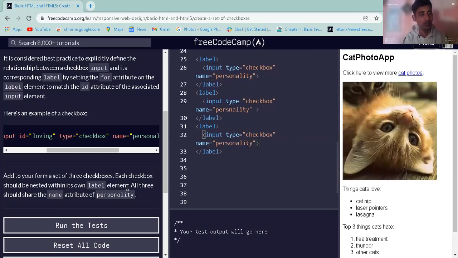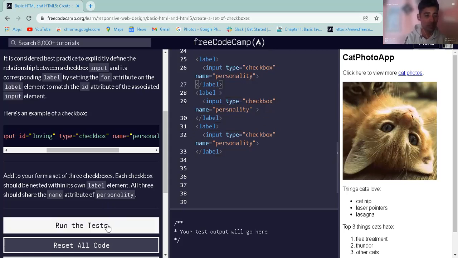Okay. It is considered best practice to explicitly define the relation between the checkbox input and its corresponding label by setting the for attribute on the label element to match the ID. So on the label there is one attribute called for, which should always be the same as whatever ID you have given to this input. When we do CSS, I will explain it in more detail.